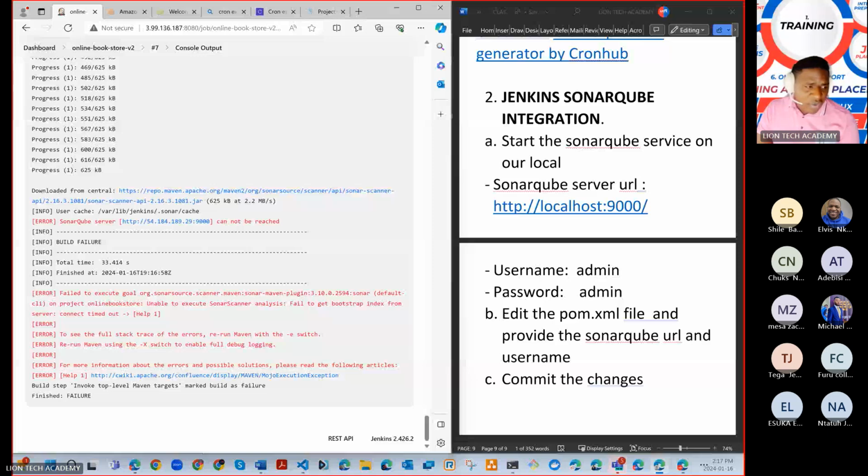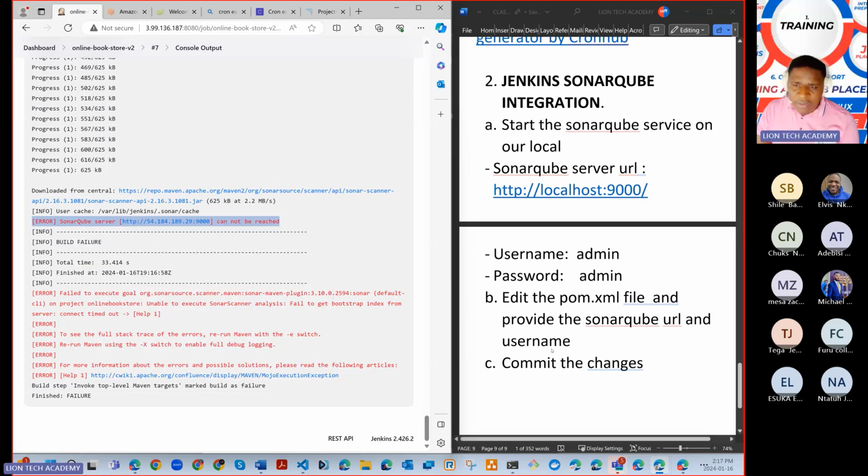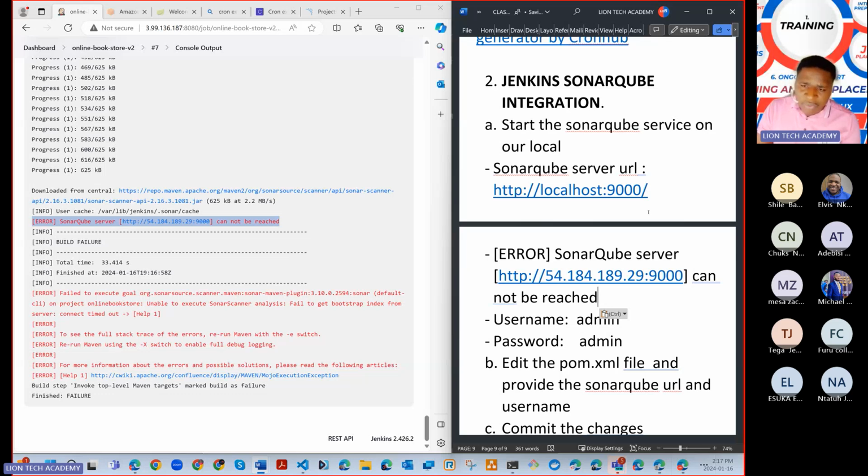What is the issue here? Why do you think our Sonarqube build is failing, or our Sonarqube analysis is failing? What do you see as the error message? See this? Says what? So the error message here is, yeah, our Sonarqube server, this IP address 9,000, cannot be reached.